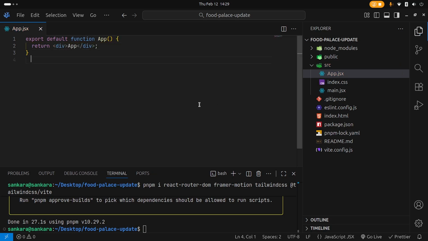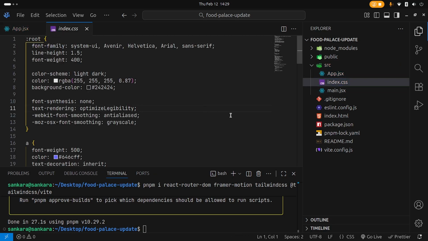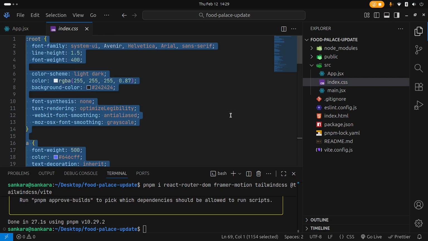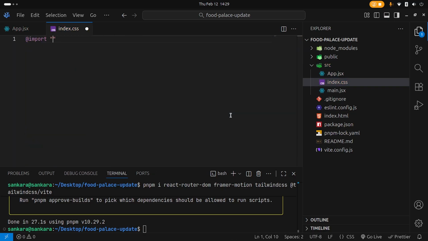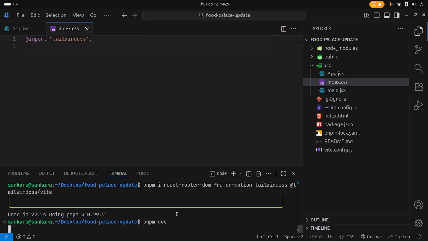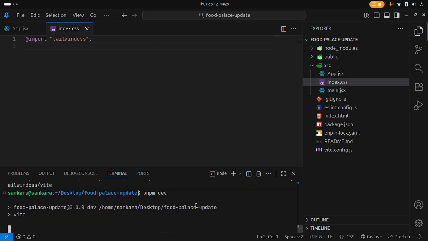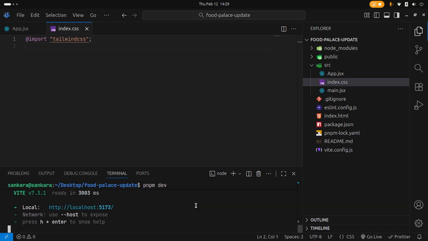We can save that, and then in our index.css we can select everything. We're going to have some custom CSS, but all we need to do is just say import Tailwind CSS right here, so that Tailwind is going to function. Now we are not going to do anything in the main.jsx, but we can now start our dev server by saying pnpm dev, and this should open up on localhost 5173.